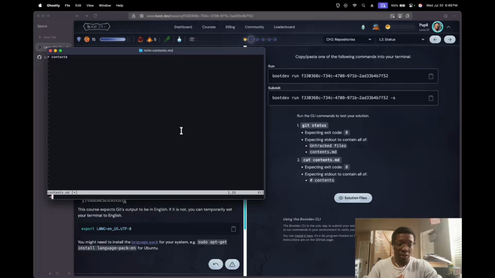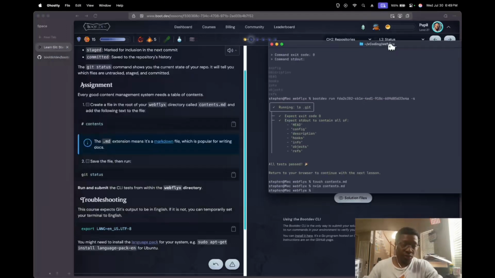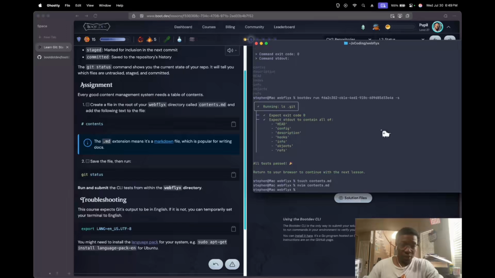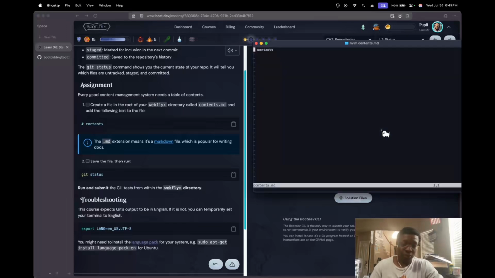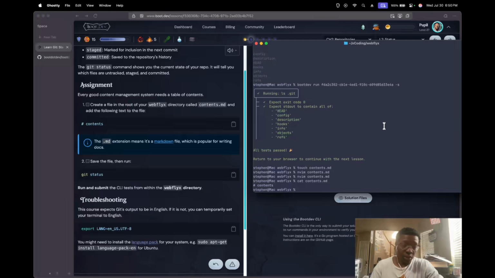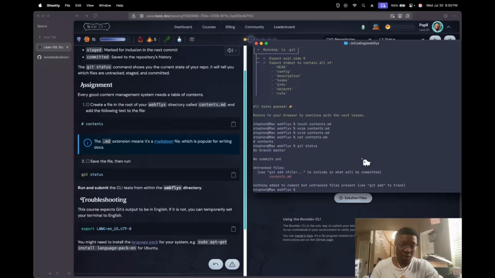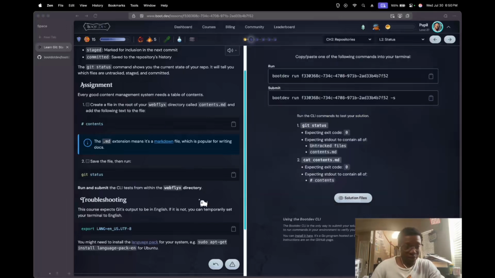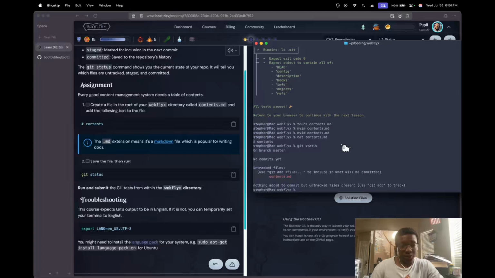Contents. Oh, no. Contents. Double check this. I want to submit the test. To check the file, run git status. We have an untracked file. Let's submit the CLI test.